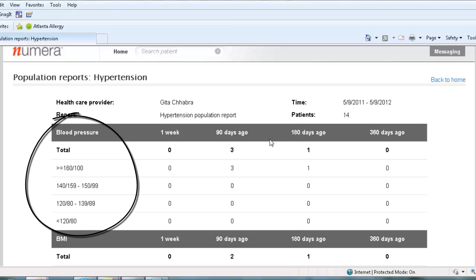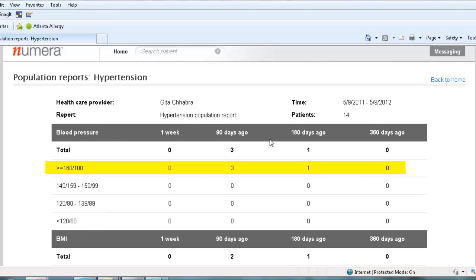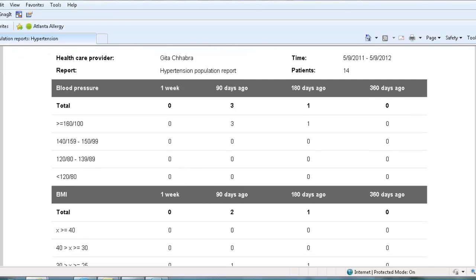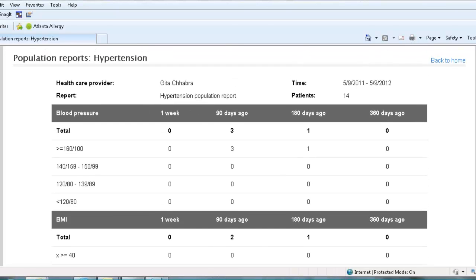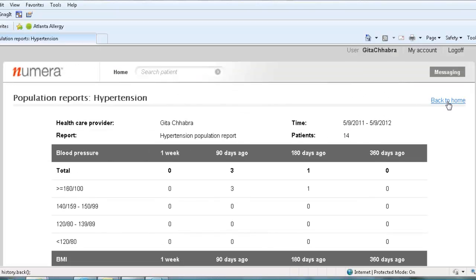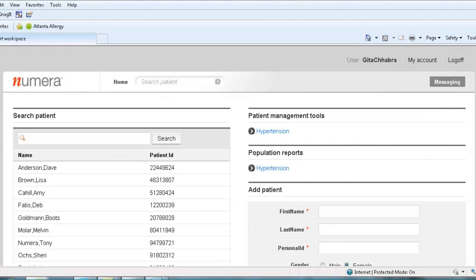For example, for blood pressure, you can see the different ranges, and I can see, okay, most of the patients are within the 160 to 100 range, and so I can tailor my interventions, and whatever education materials I provide can be tailored towards that population. Similarly, you can have other metrics, such as BMI and several other metrics that you are gathering within this application. So I am going to go back to the home screen.